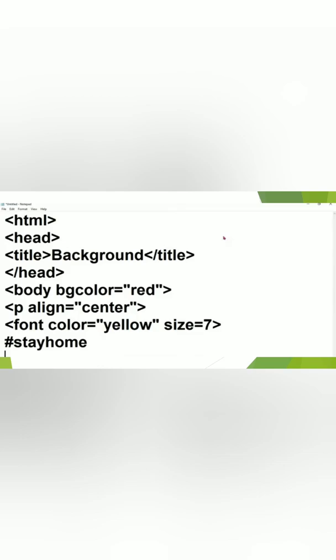Now the third tag which we use, we want to give a name to our web page, any type of name. Okay, so the title tag helps us to show the web page title. For example, I write here background. Background is the title or name of the web page. Okay, I am giving here the same name, background.